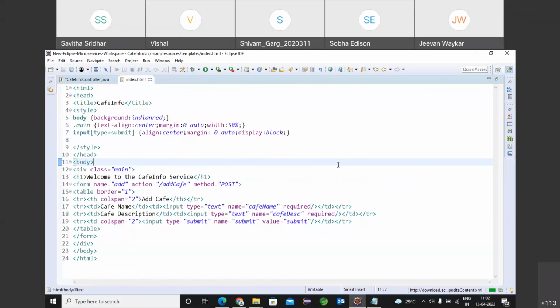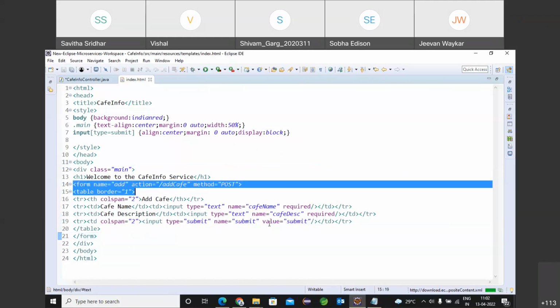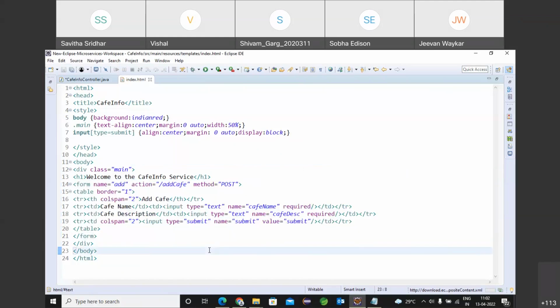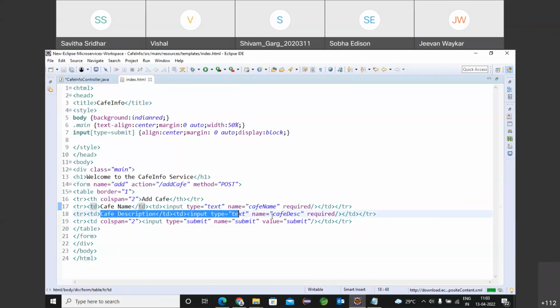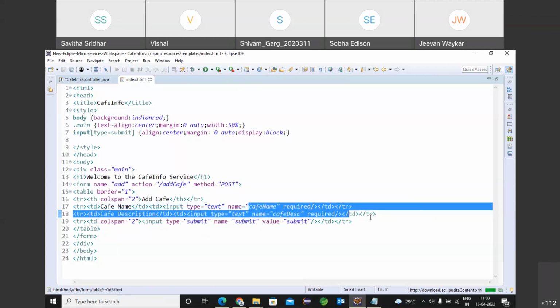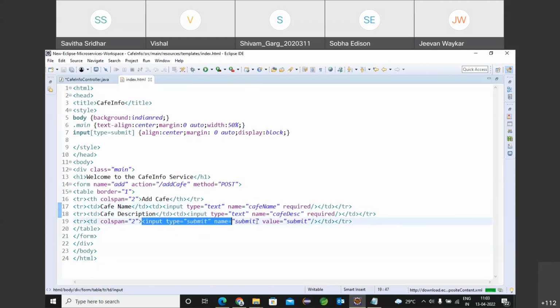I'm sure you're able to make out that this form is the main important part here, and the rest of the things are only styling and others. Inside this form, how many inputs should the user enter, guys? Correct. Two things. One is the cafe name. Here you can see I have an input type text with the name cafeName and I've made it mandatory to enter. The other is the cafe description. After entering these, the user will click on the submit button.